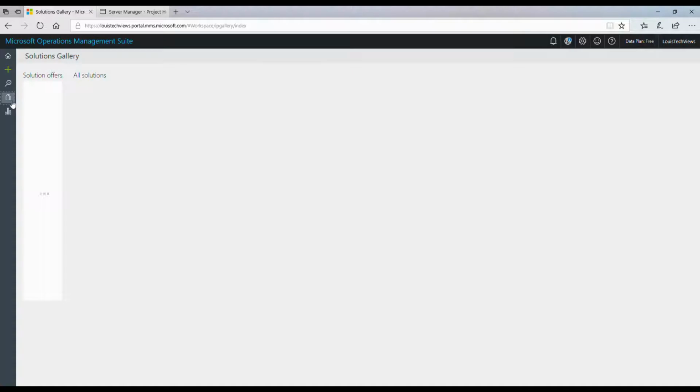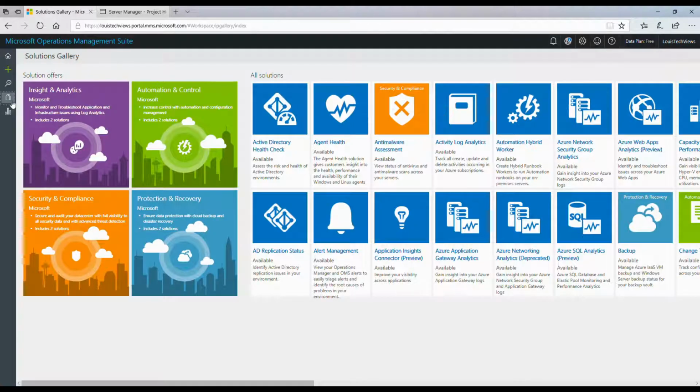The next one that looks kind of like a shopping bag, this is where you can add your various solutions. There are 4 high-level categories of solutions. Inside analytics, that'll help you troubleshoot applications and infrastructure issues, and collect various logs across your environment. That includes 2 solutions, but there are other ones available, as you can see in here.